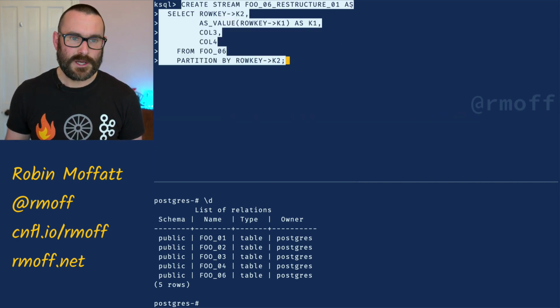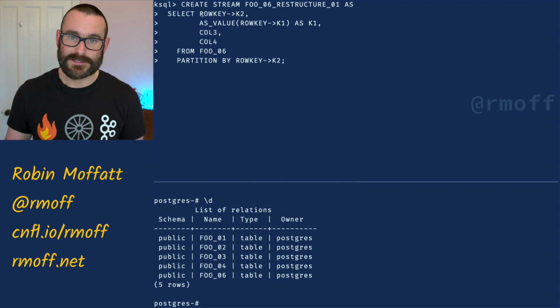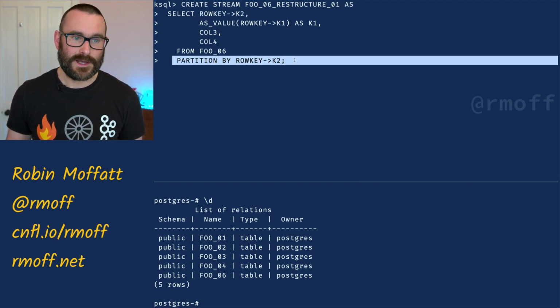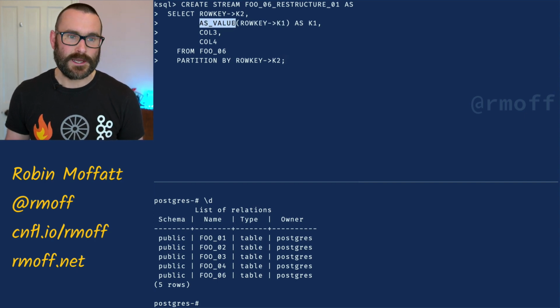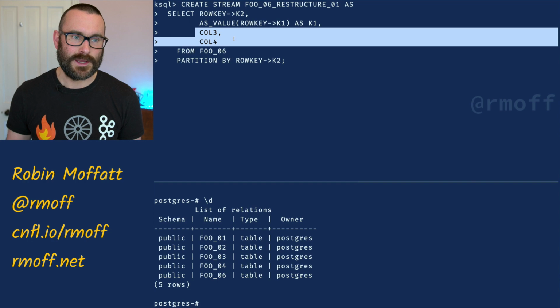Create a new stream as the result of selecting these values. We're going to select the existing K2 and say PARTITION BY K2, so that sets the key on the target stream. And then K1, we're going to pull into the value part of the message. That's what this function AS_VALUE does. And we select the existing col3 and col4.